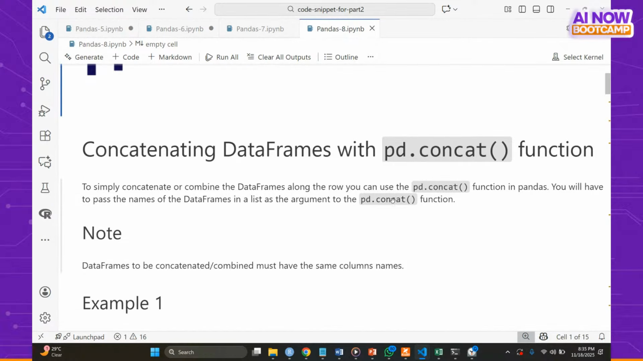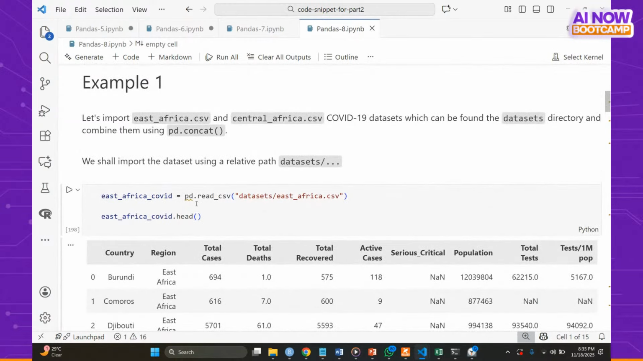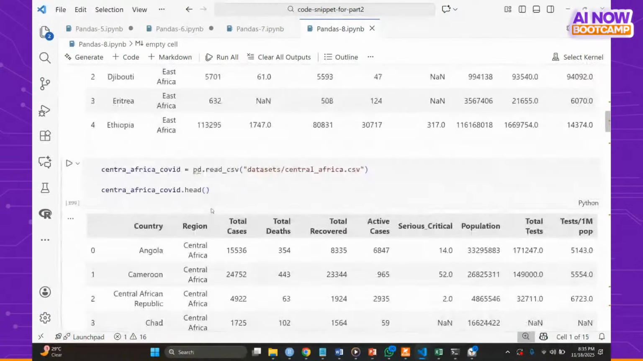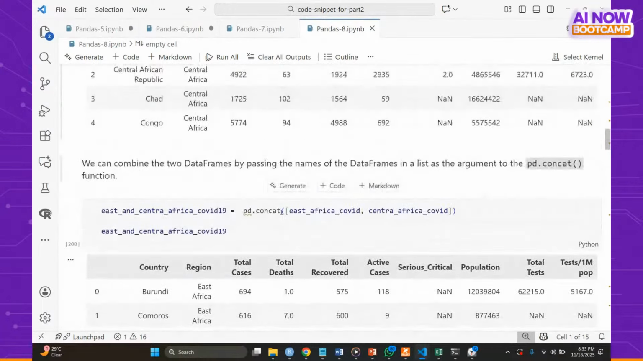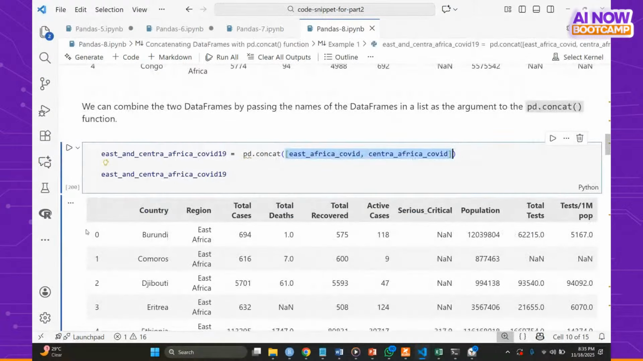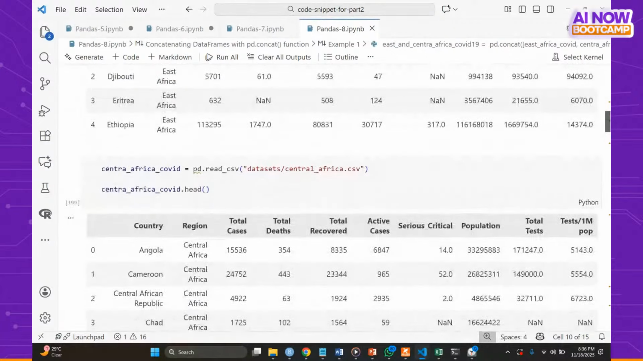It's very simple. So let me just go there now. You can see here we have COVID-19 in East Africa, we have COVID-19 in Central Africa. To combine them, you will just say pd.concat and you create a list, and that's all, and then you combine it. You can see, before, we have data from East Africa and it's 5 in number. We have data from Central Africa and it is 5 in number.